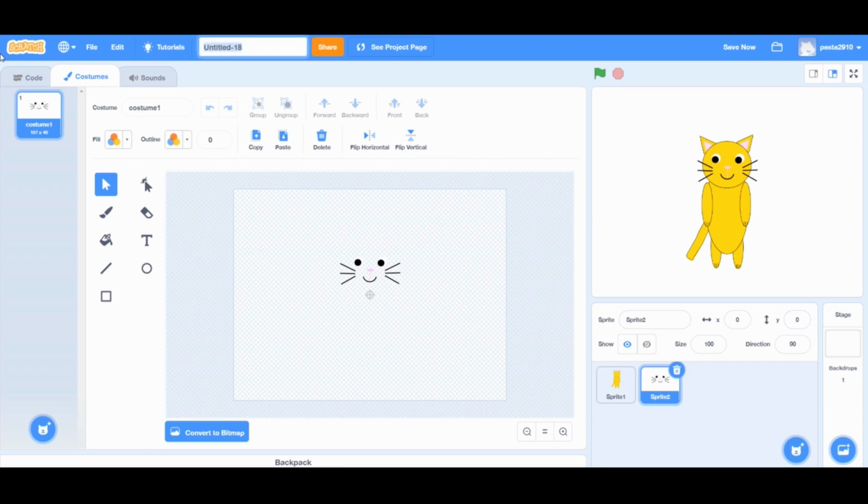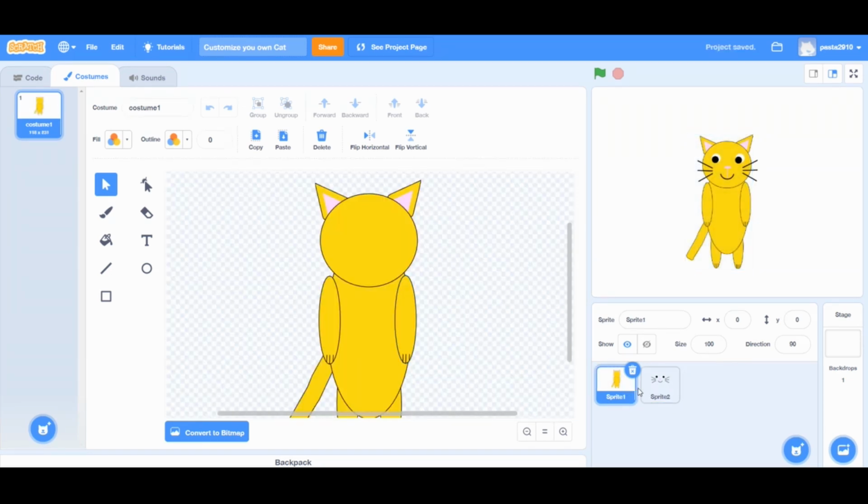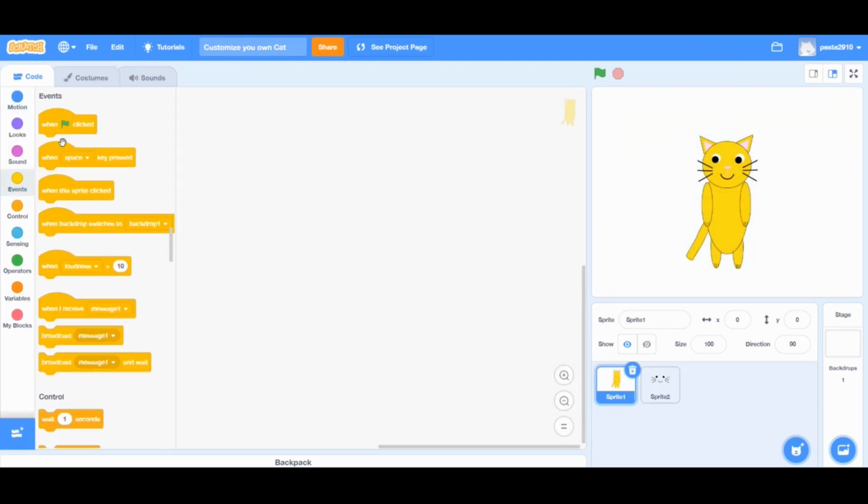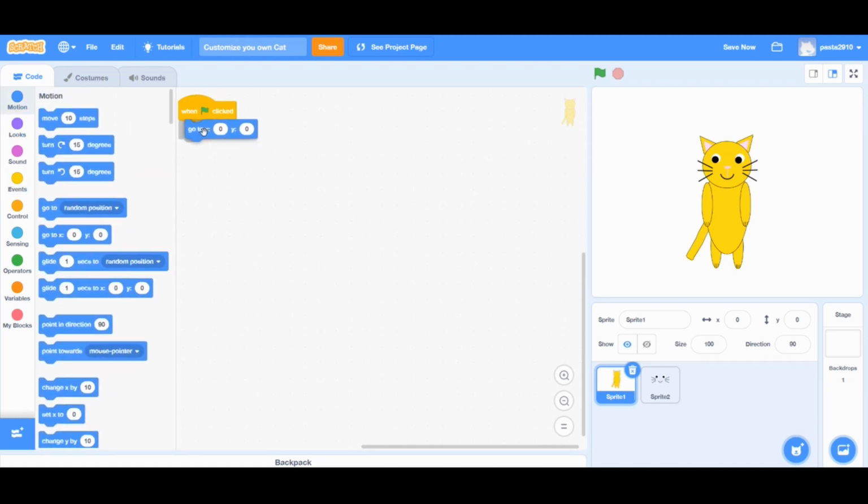We will start by naming our project Customize Your Own Cat. You can choose any other title too. The events category, and choose when green flag click from the menu. We will go to the motion category and choose the block go to x0, y0.